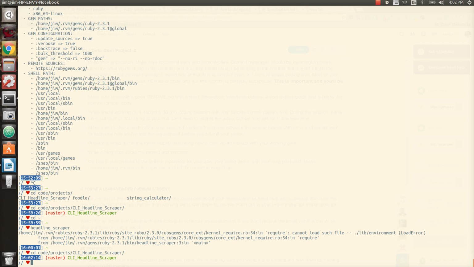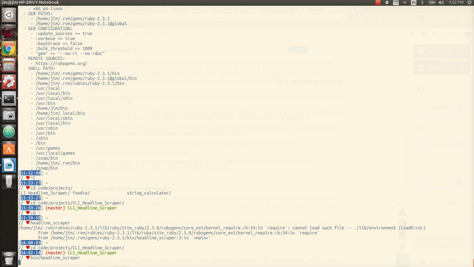Once I get it set up to be properly a Ruby gem, the user would start just by typing in headline scraper like this from anywhere in their computer. They wouldn't have to be in a particular directory. But for now, until I get that fixed, we're just going to navigate to the folder in which my Git repository is initialized and go with bin headline scraper and just use this.